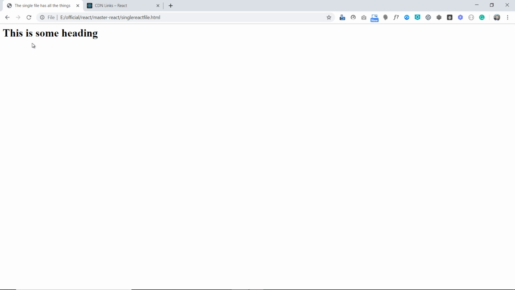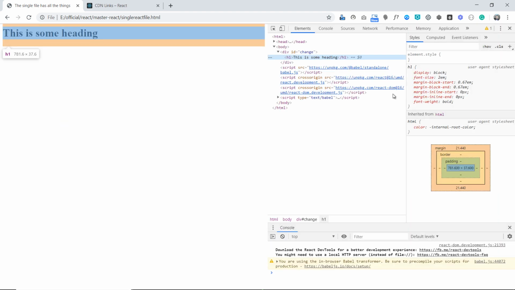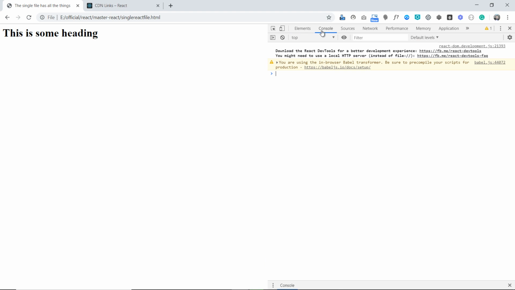If I go to the right, clicking on inspect element, here you can see in the console: download the React DevTools for a better development experience, and you might need to use a local HTTP server instead of the file. They're recommending that we need the local server instead of the file. We are going with the file, but I just wanted to show you how it works. Also, they're telling that you're using the in-browser Babel transformer. Be sure to pre-compile your scripts for production. So everything is fine.